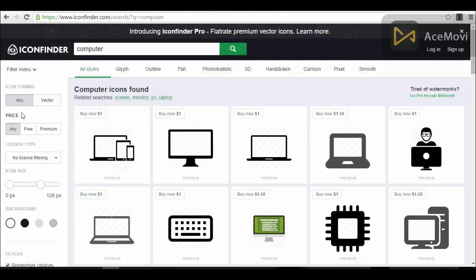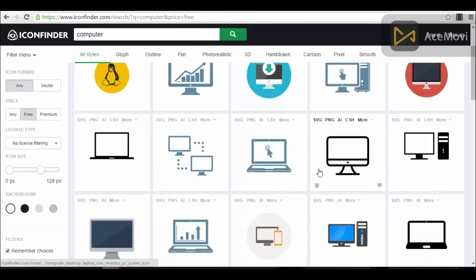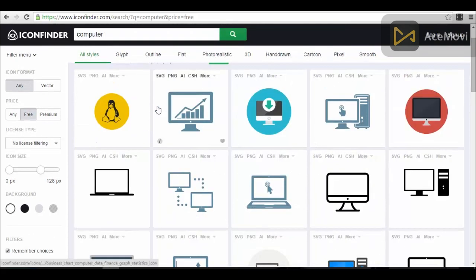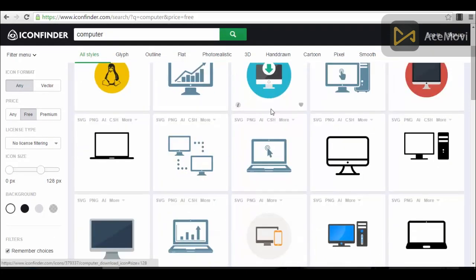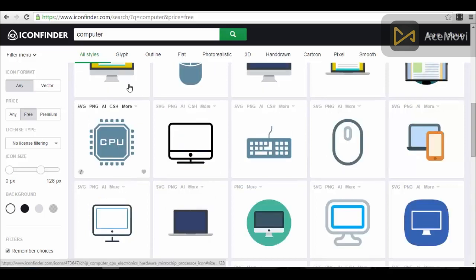You have different types of filters, and if I select free, then it will give me all the options for what I have been searching for, computer. I have all the options that are free and that I can use. And you just click on the images, you download them, and then you can upload them in your Snapio account and use them there, in your ads.